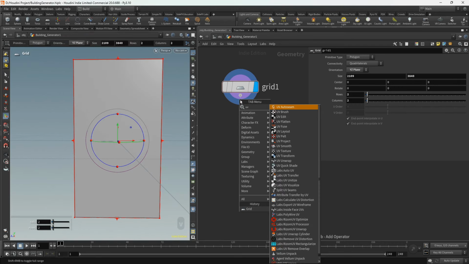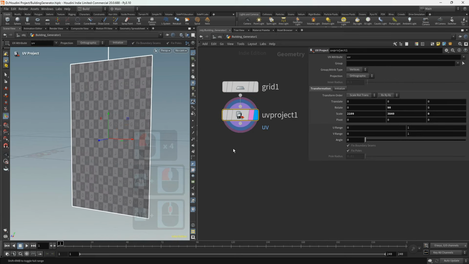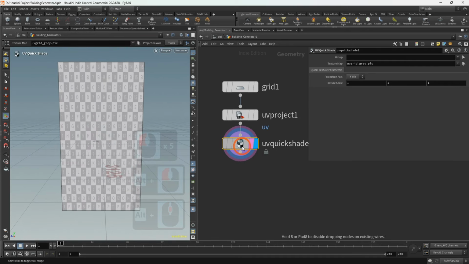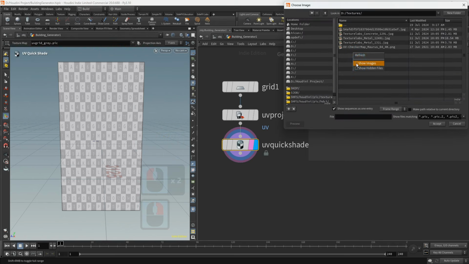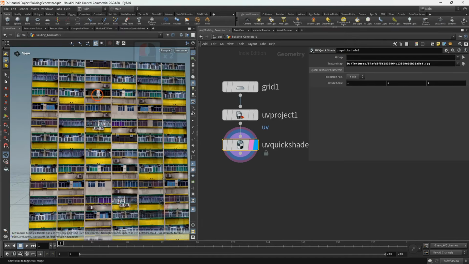Let's add the UV project. Next we'll add the UV quick shade, and here we'll select our image. A link to the image you can find in the description. So here we have the image.